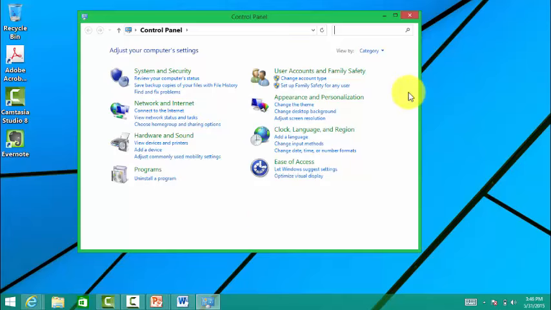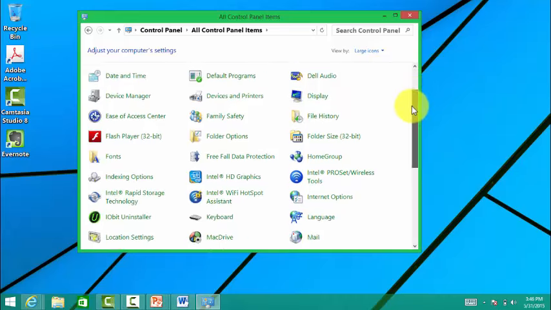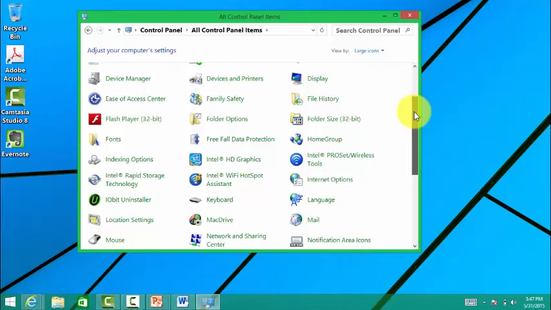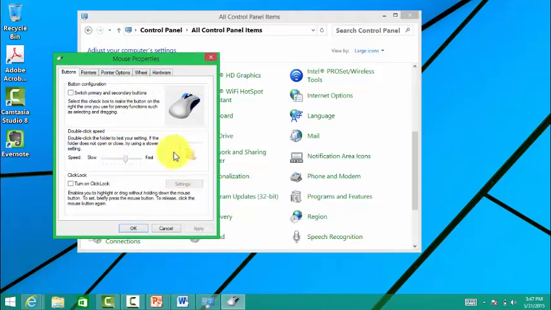So I'd like to change the way things are viewed here, where I'm going to change the view from category to large icons first of all, because that way everything is flushed out in its own individual category. So I'm going to do two things within my control panel. The first is I'm going to adjust the mouse settings and do quite a few of them here. Notice everything's in alphabetical order. I'm going to click on mouse.